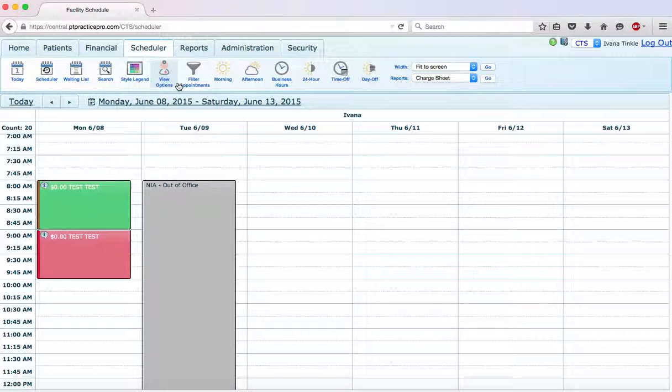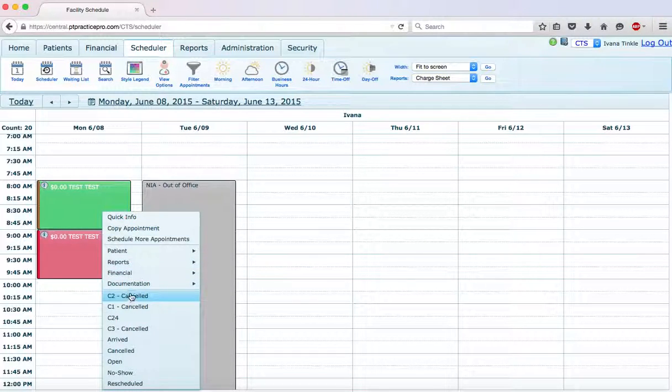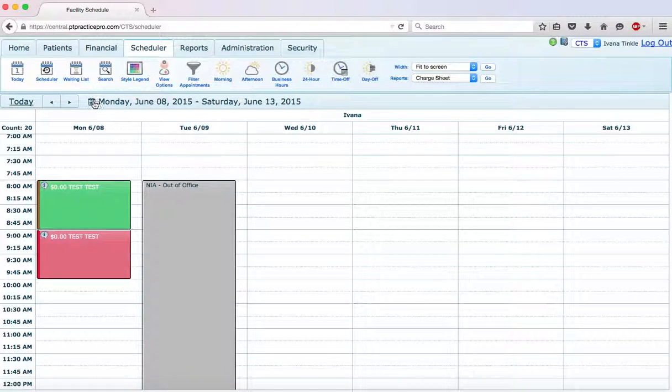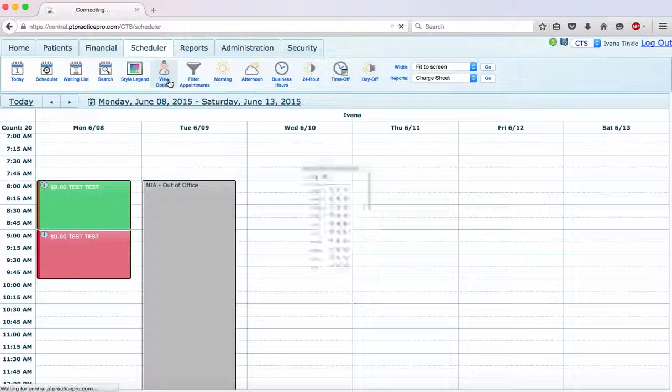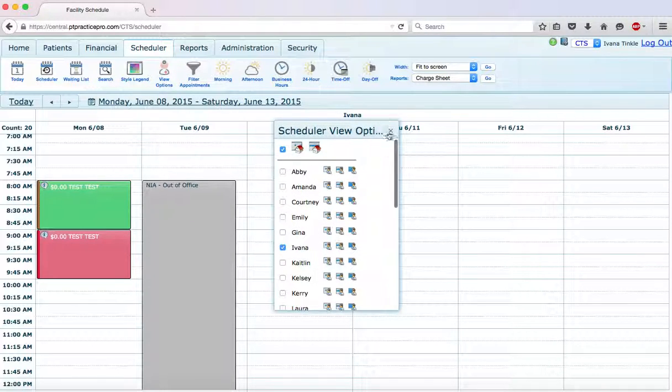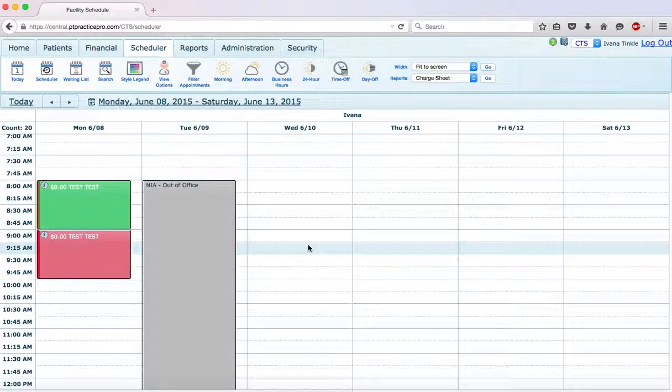So that's pretty much it. I showed you how to add an appointment, how to add different kinds of appointments for different rooms, how to block time, how to change your time by clicking and dragging, right-clicking to cancel, or entering your documentation from there, how to change the date that you're looking at, and how to view the schedule for multiple people, and how to block time. So that's pretty much what you need to know to use the scheduler.